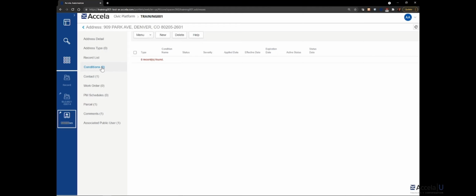And of course, if a condition has been applied to an address, it extends to all the records that are associated with that address. So this is where a condition could be added by clicking New, and this is also where a condition could be removed from an address, which would then impact any associated records.